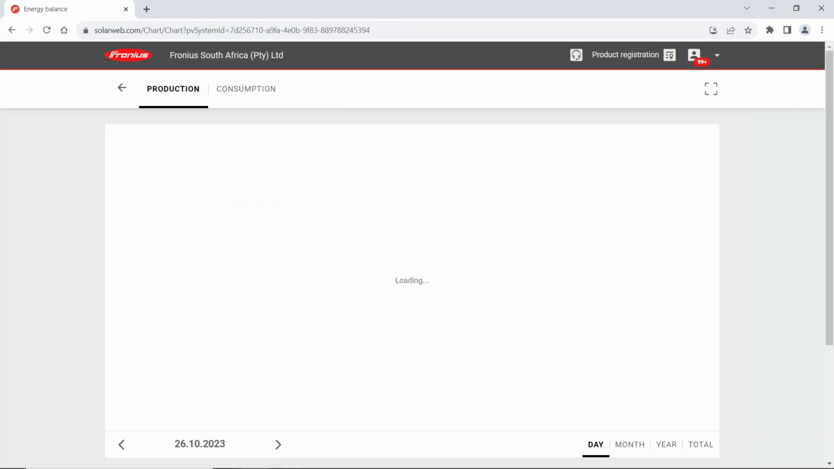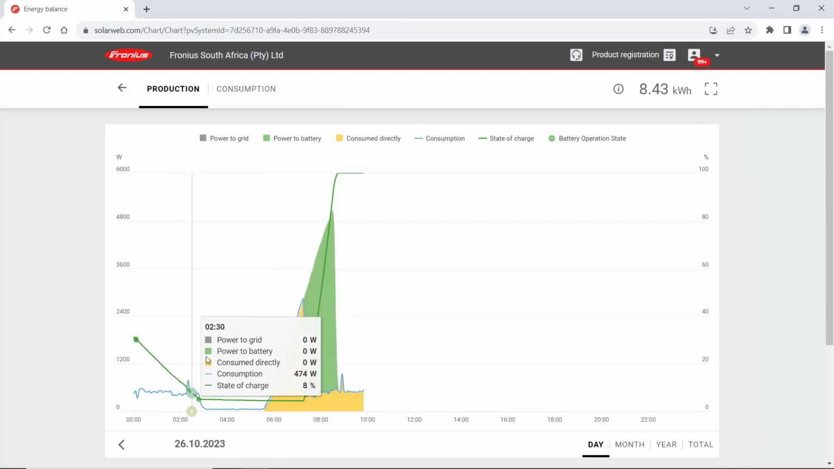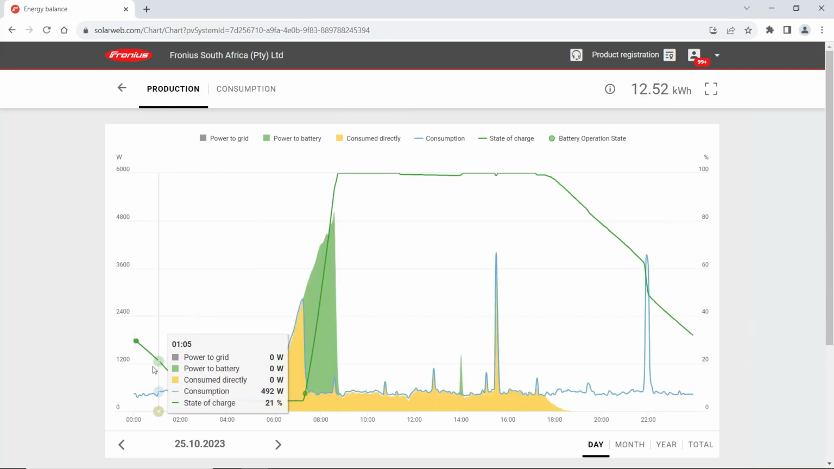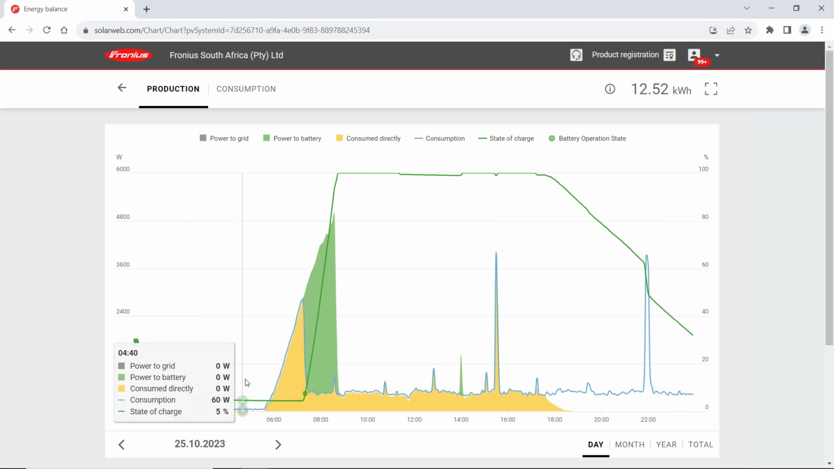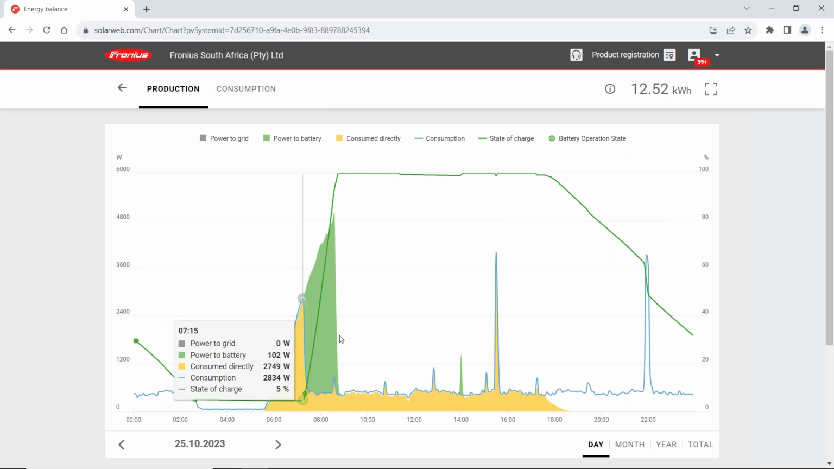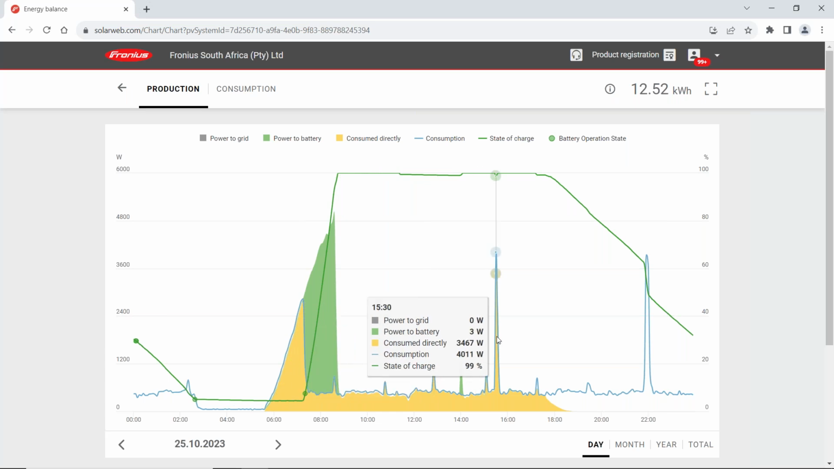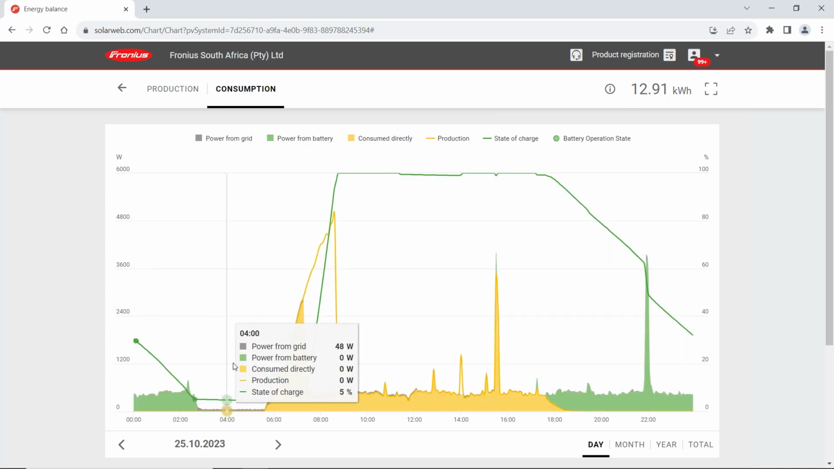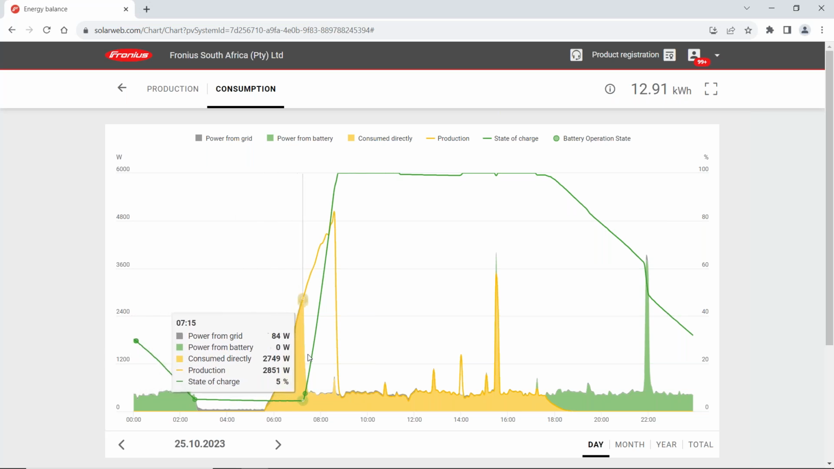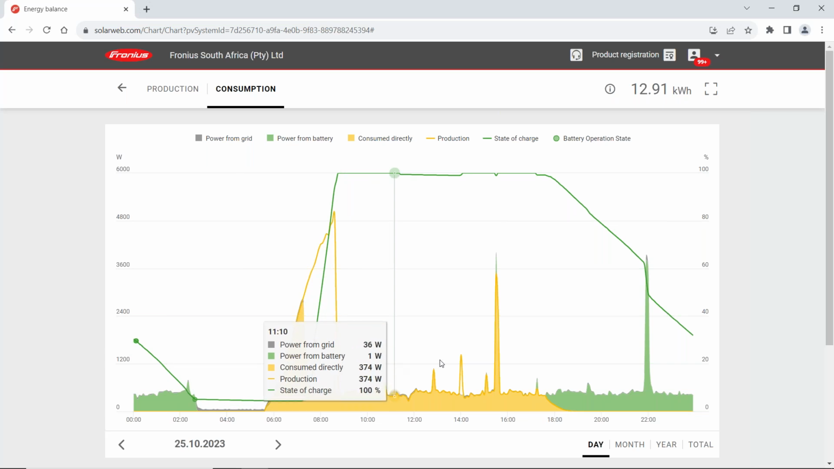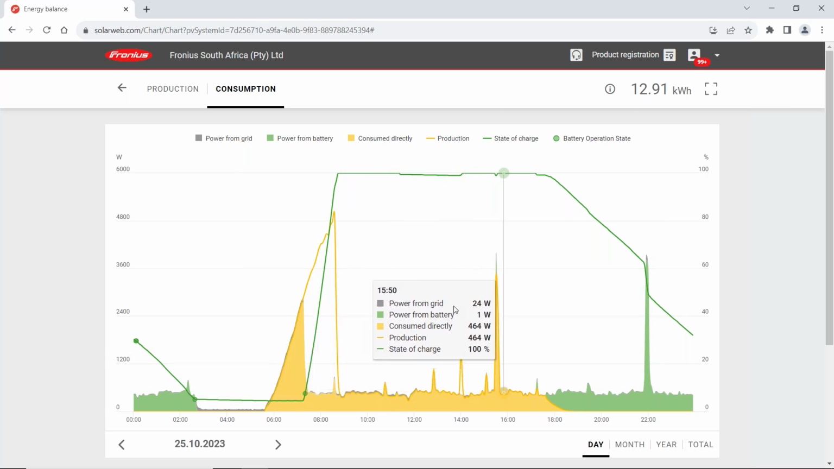Next we can do is the energy balance. So here we can see a production graphs, for example. So here we can see the full SOC of the battery itself in the system, as well as the consumption directly, and as well as our total consumption for the system itself. We can then set it to a consumption graph. So here we can see exactly how much power we are drawing from the grid or pushing power into the grid, for example, as well as again our power from the battery and also our SOC of the battery itself.